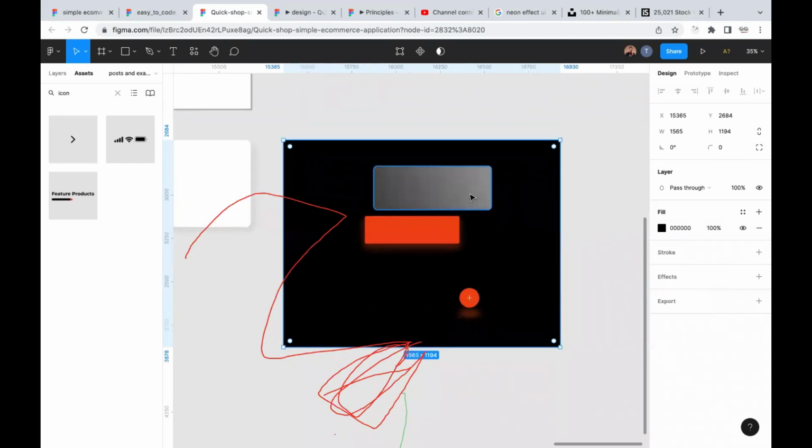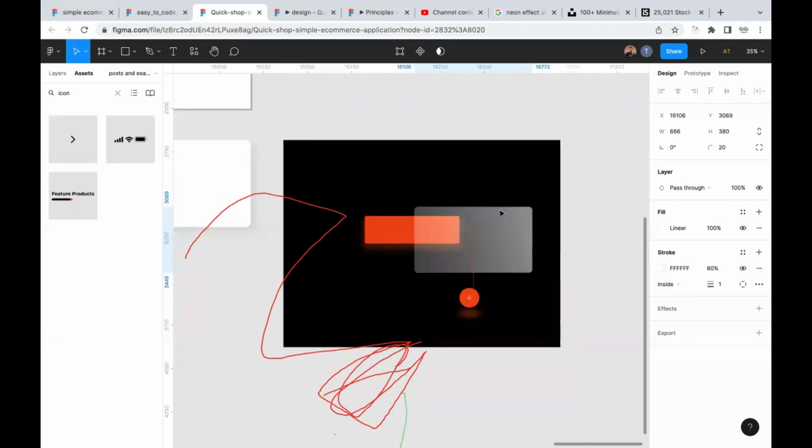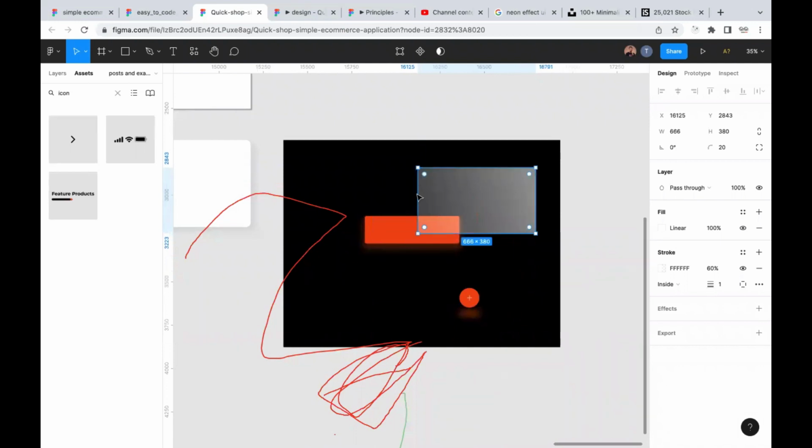So you can have your little glass here. But of course, you could see that it's not really giving you that glass look because the background is fully black. So another effect that you also want to add is what we call the background blur.